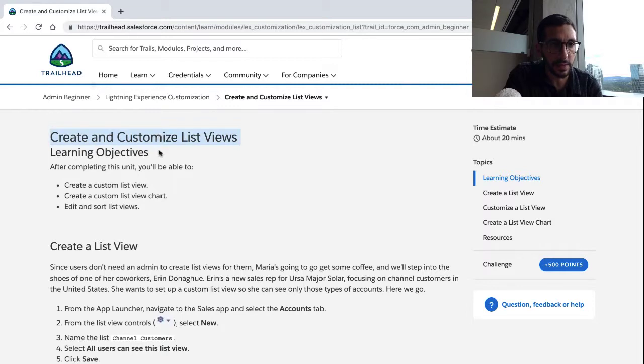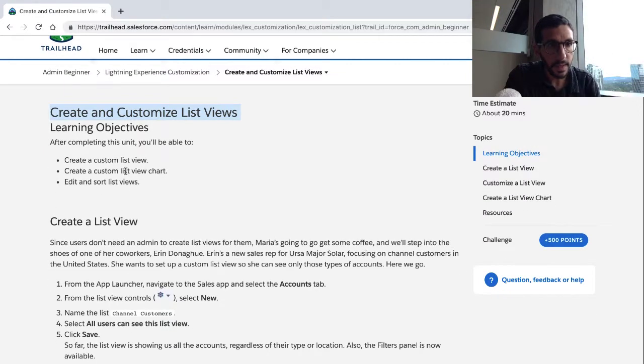This unit is create and customize list views on the Lightning Experience customization. As usual, anything that I come across in this unit that I think might be useful to you, I'll include in the description down below, and you can just jump right to it. If you want to follow along with me, you can do that too.